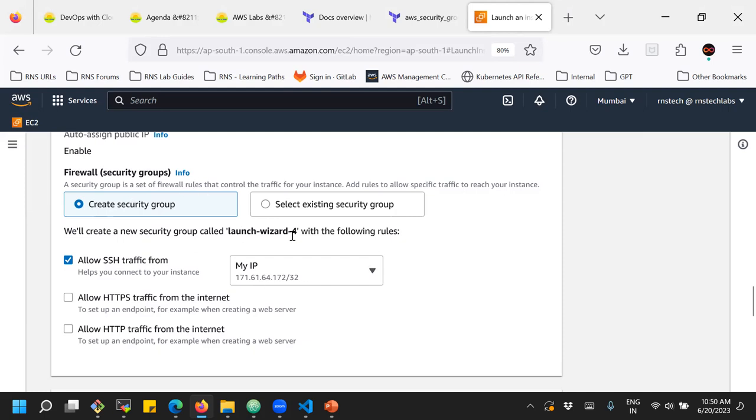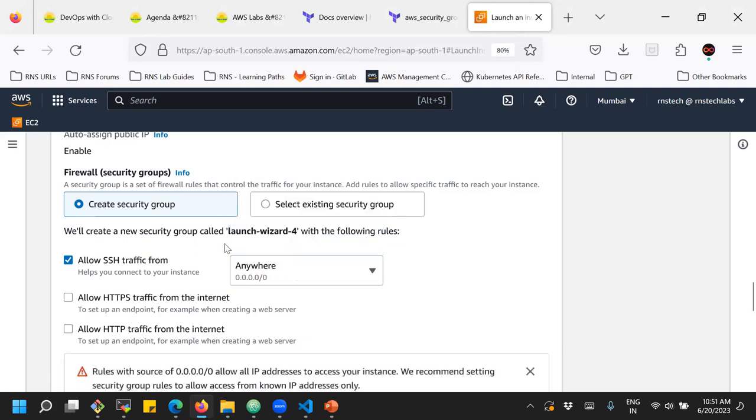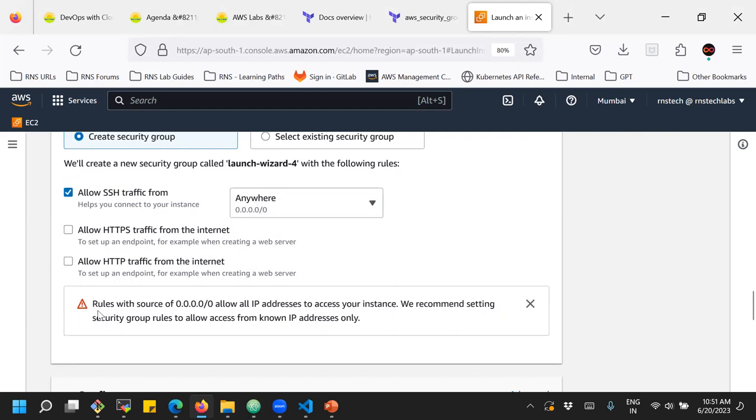Yeah, this is recommended actually, my IP. But we will talk about that more in the security group. For the timing, just go ahead with anywhere. If I'm defining that rule with the source 0.0.0.0/0, this is a CIDR format in the network that we are trying to understand. 0.0.0.0/0 means all IP addresses.